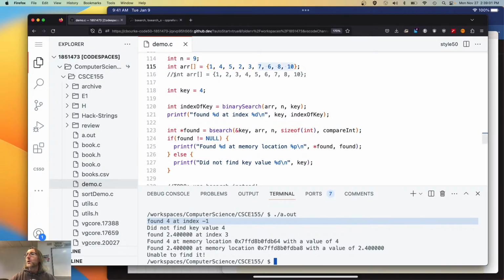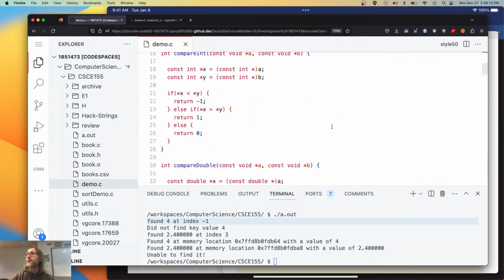Okay, so it needs to be sorted, and it needs to be sorted in the same ordering that the comparator you're using is ordering it. If I change this to descending, in fact, let's do that.